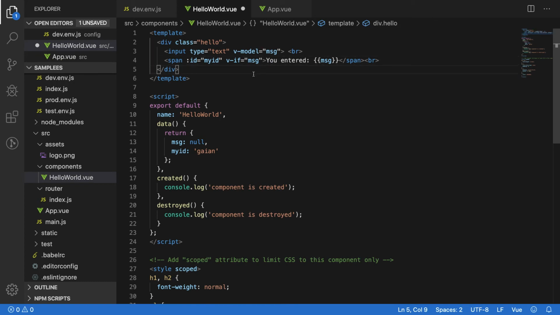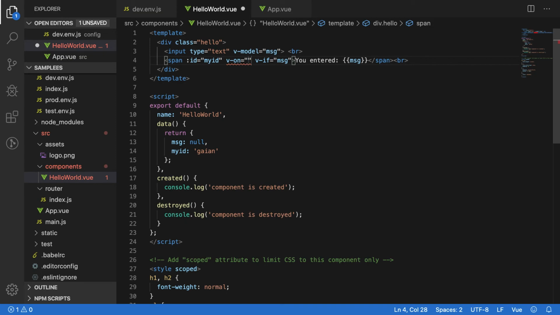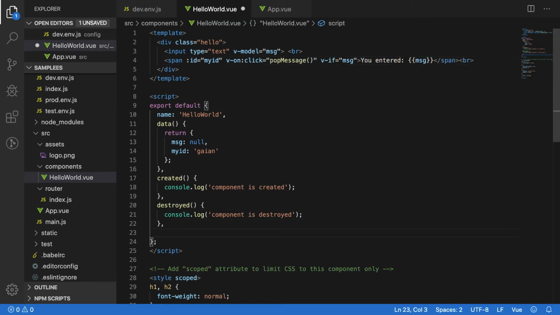That's the thing for binding. If you want to add some events, here we have v-on for event handling. Then the event name, after the colon. I want to call this pop message whenever it clicks on that message.